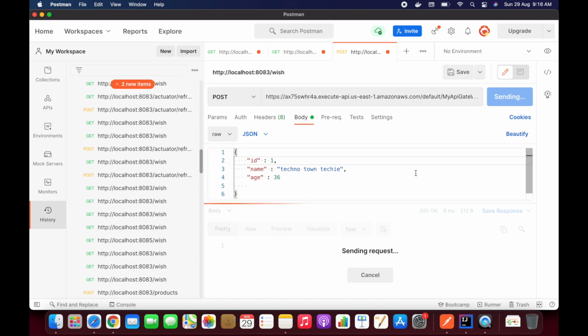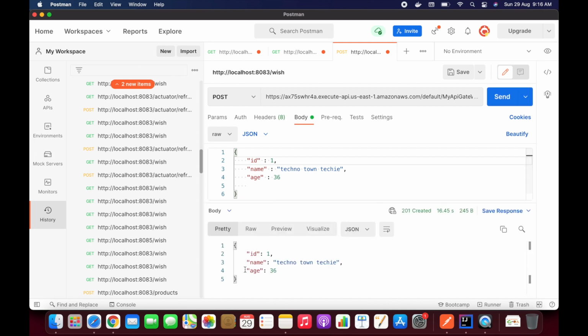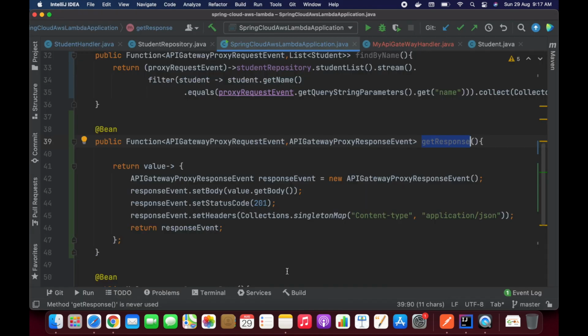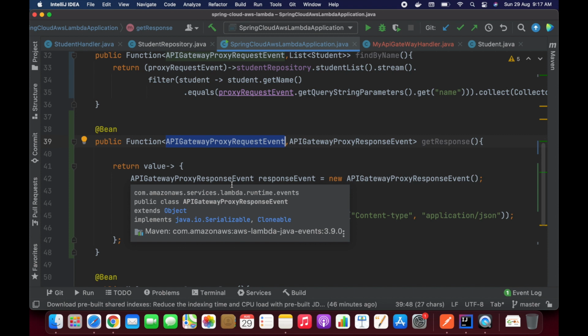It has to return that API gateway response, guys. Let's wait for that. Okay, it returns the response, guys. And with 201, the status code is created. So we got the response as well. That means it's working fine, guys. So this is how you can work with API gateway. This is a simple program, guys.